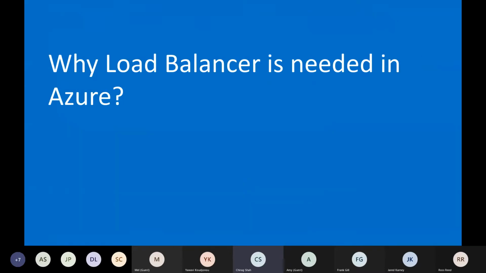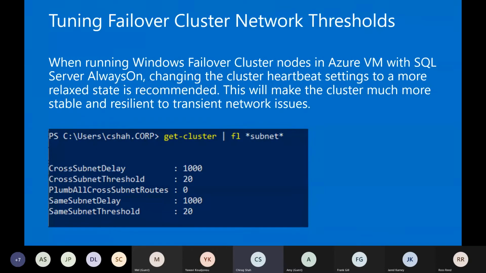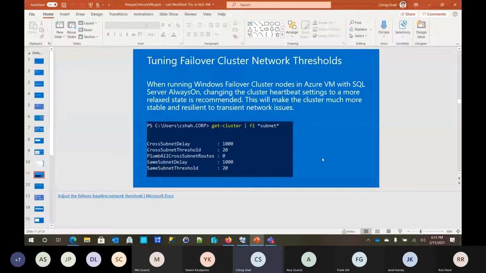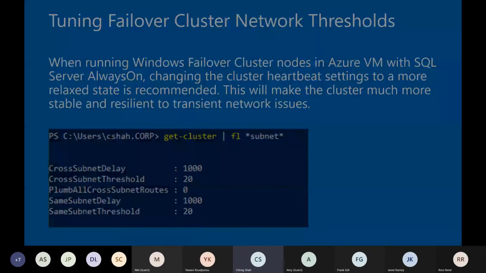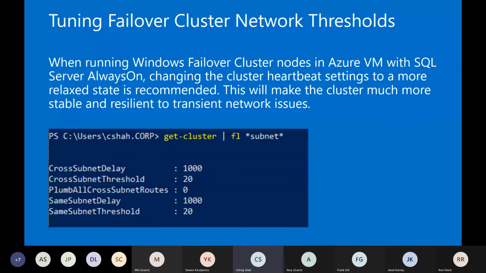So these are a few things. Does anybody have any questions? I'm not paying attention to the chat here, so Jared, speak up if there are any questions, or if anybody has any questions on anything that I have talked about up until now. Yeah, I have a question. Go ahead. What's the maximum distance that you can have between availability groups?